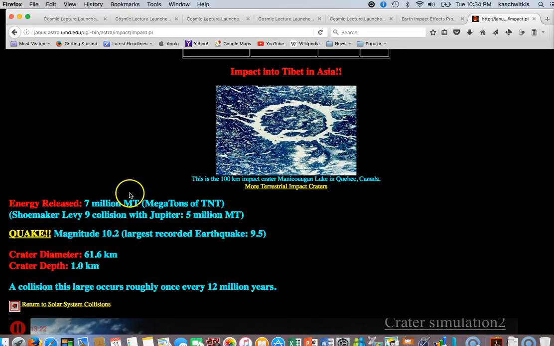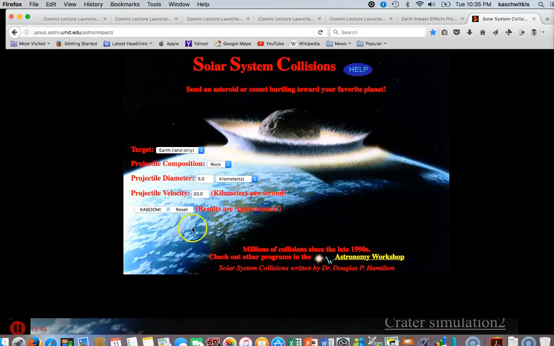Okay, so one of the interesting things about this, we created an earthquake magnitude of 10.2, so pretty big. The crater diameter would be as big as the LA Basin and about as deep as the height of the PV Peninsula, not too far away from here. Okay, so let's return to this picture and let's put in something smaller.